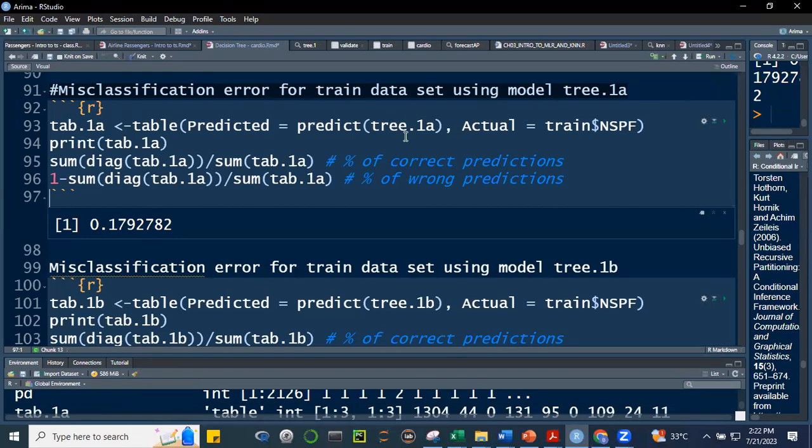As an exercise, tingnan nyo yung 3.1 kung okay ba siya. Ito, lalo naman yung 3.1b, subukan nyo lang i-run, just replace yung mga values dito, 3.1a, 3.1, 3.1b. I leave that to you class.